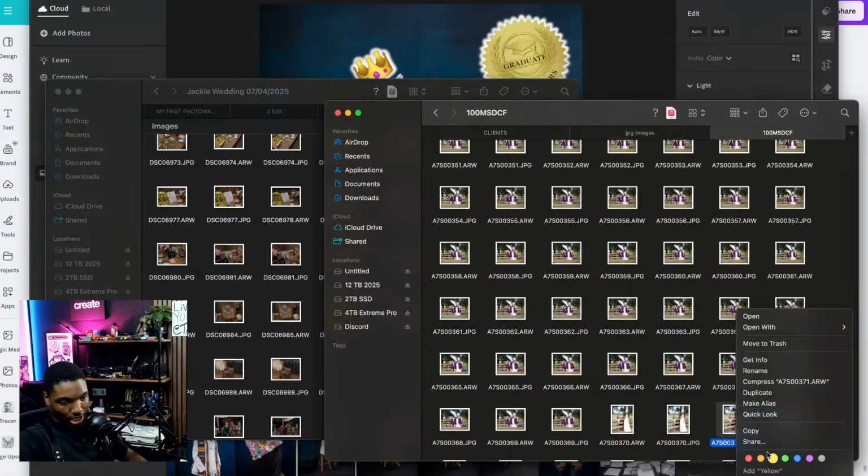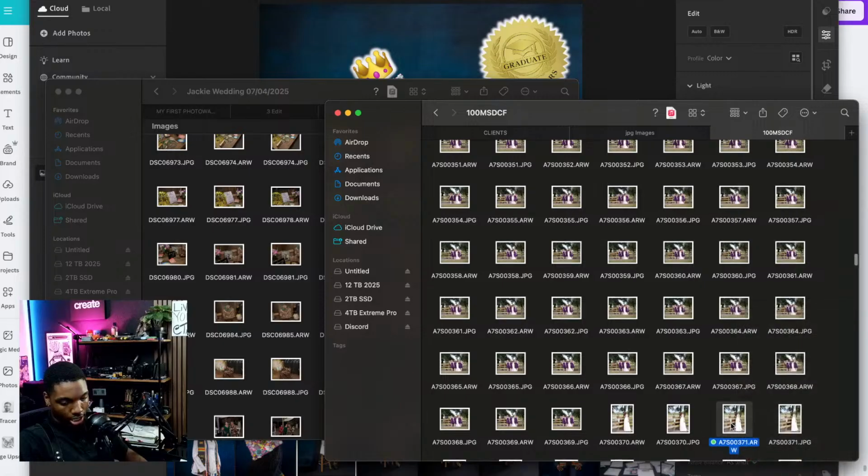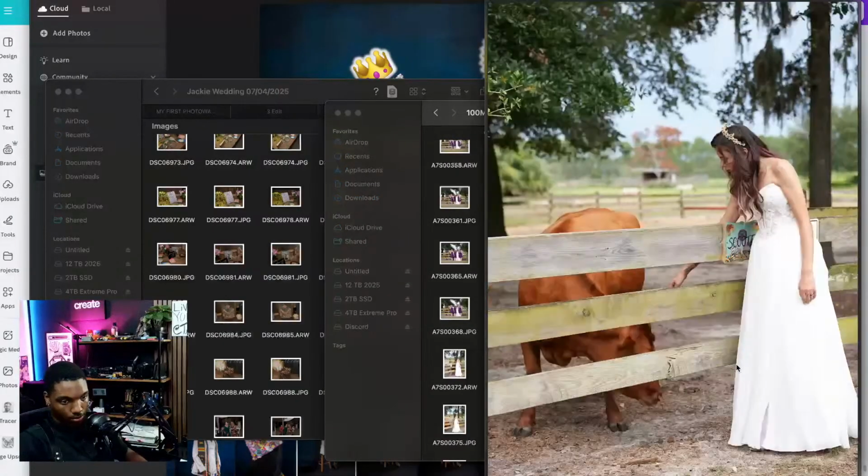This is a nice one. Green light. Is this JPEG or raw? Green light it. It's a nice one right there.